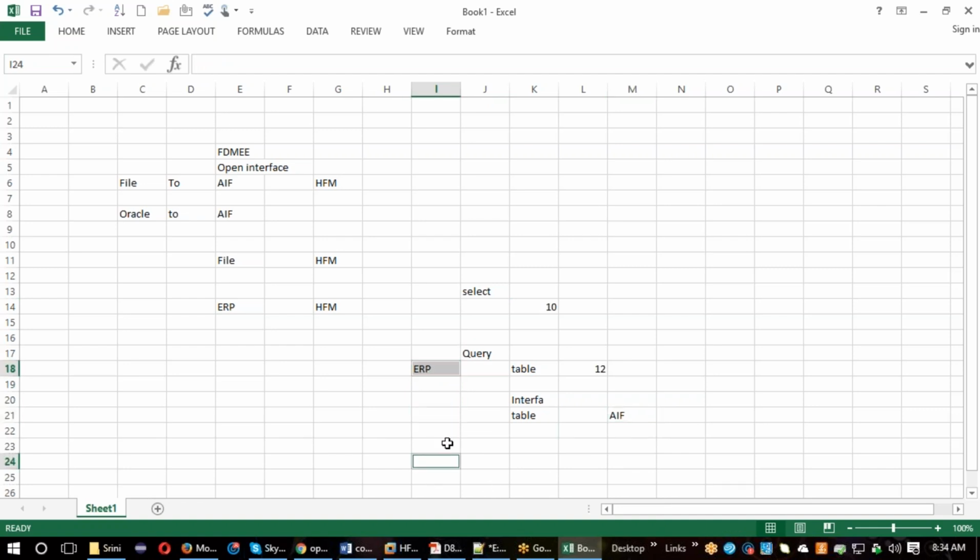Okay, ERP to HFM, here also we have direct integration. Yes, in between we are having FDMEE. There is integration from ERP to FDMEE and it will be loaded to the HFM application. We have the direct integration by using FDMEE. We can go this way also.